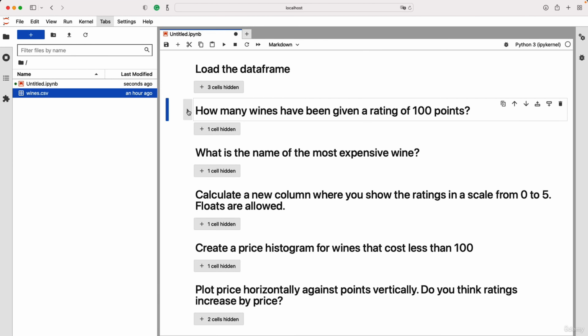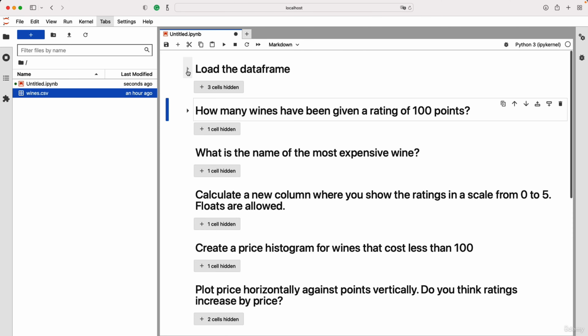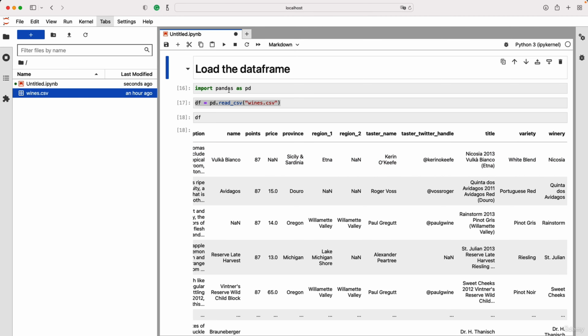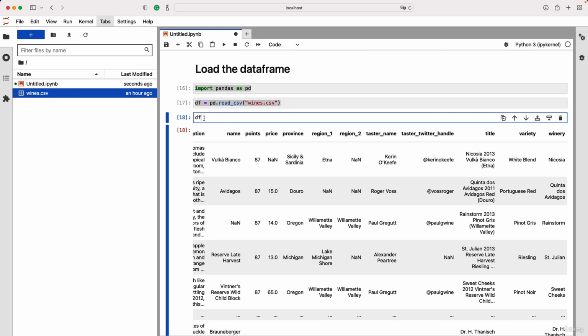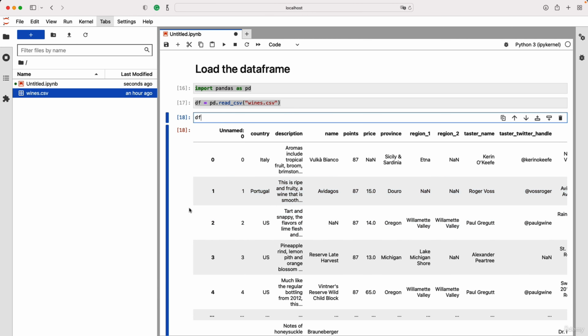Hey, welcome back. I'm excited to show you my code solutions for the questions I asked you in the previous video. So the first one was to load the data frame. That's quite straightforward. So we import pandas, we read the data frame simply as this, and I printed out the data frame just to see the data in here, to have them handy.